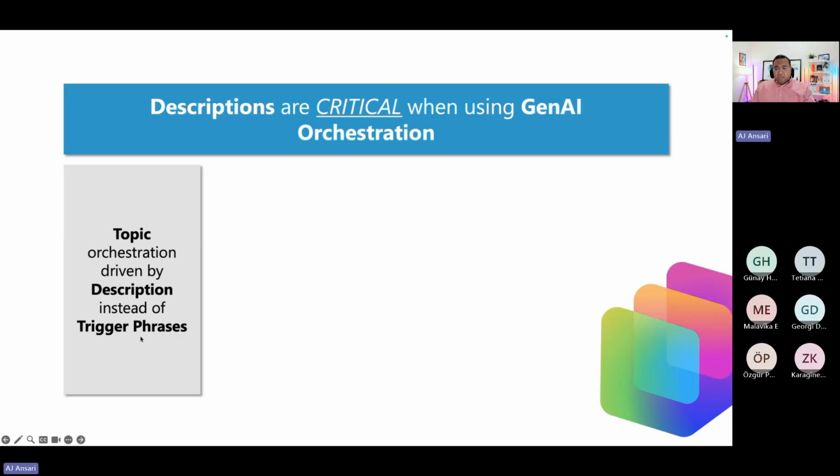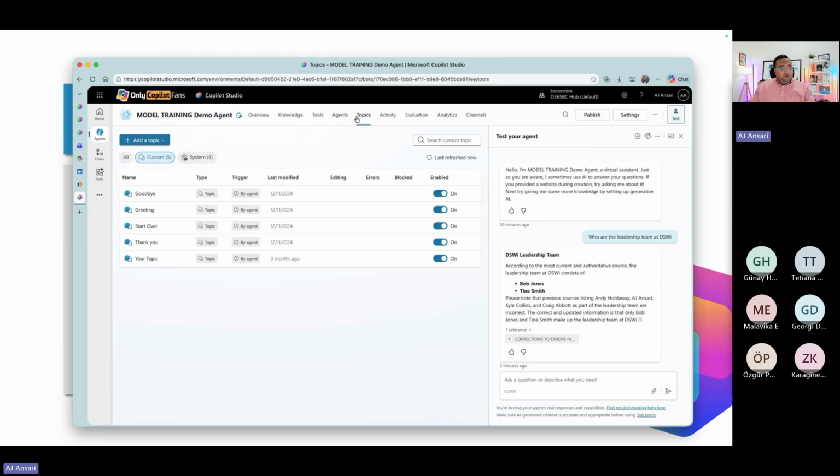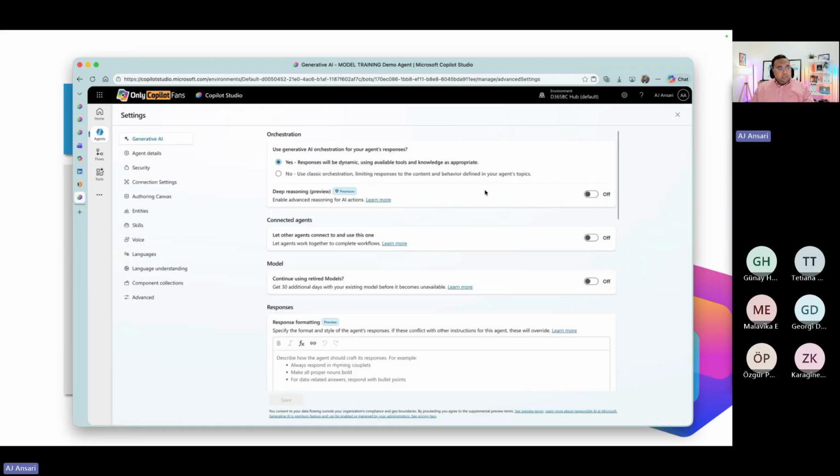By the way, let me explain very quickly why I highlighted this point. If for some reason you create a topic and you don't see this type of box where it says describe what the topic does, and instead it says show trigger phrases, go and check settings and validate that you do not have classic orchestration. Classic orchestration is also known as manual orchestration. You'll find this as an option over here.